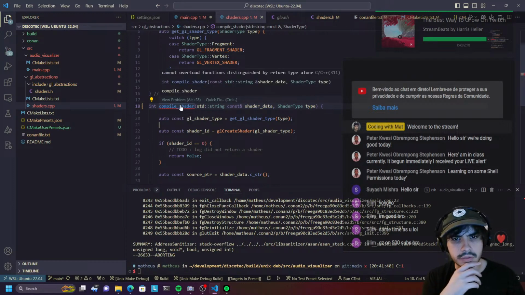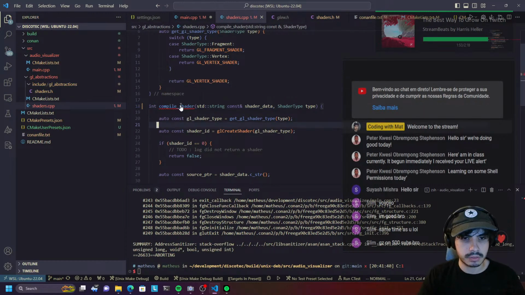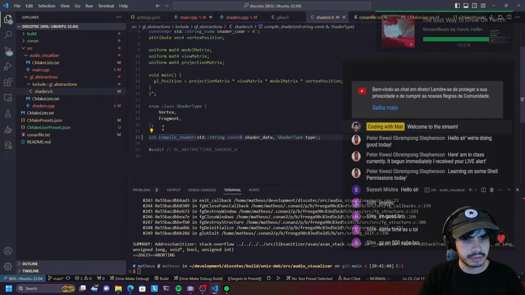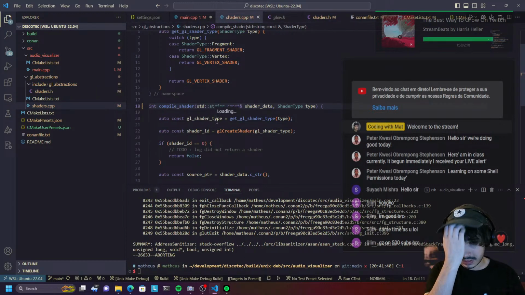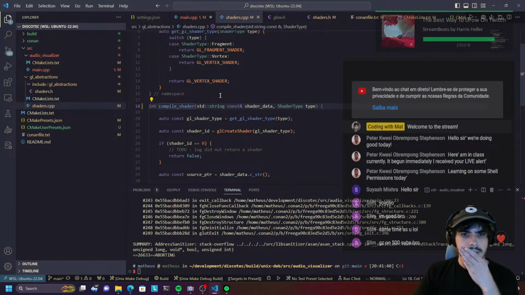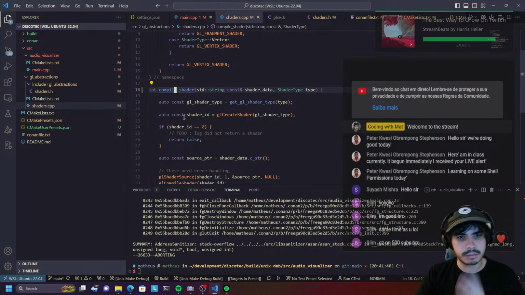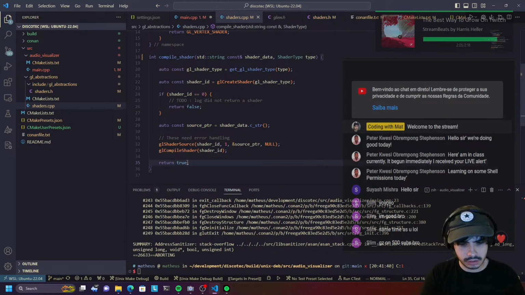What's the issue? Can't overload functions distinguished by return type alone. Why would you be doing that? There you go. Now, yeah, I mean, this is fine. Well, we just need to return the shader ID. And instead of this, return 0 here.